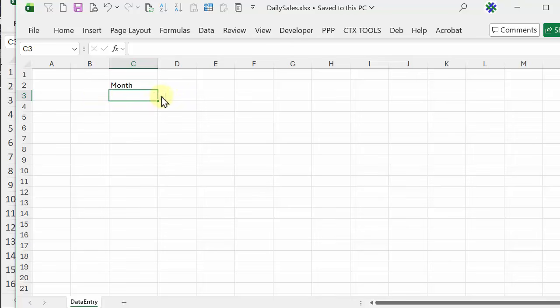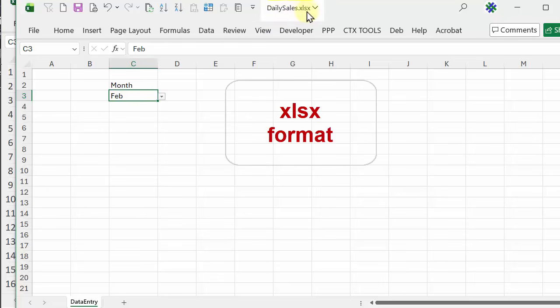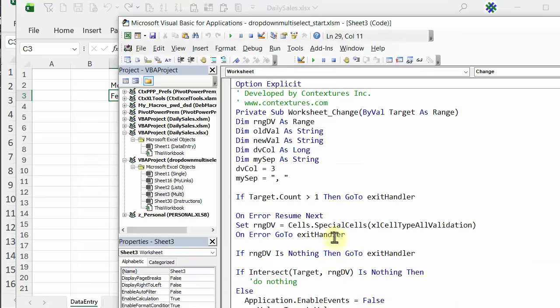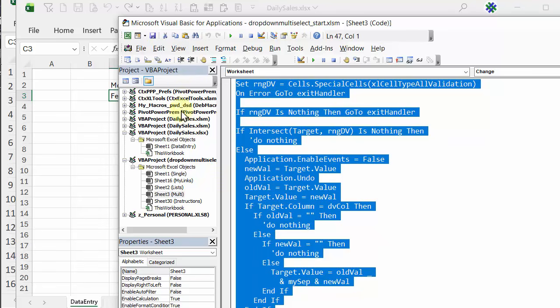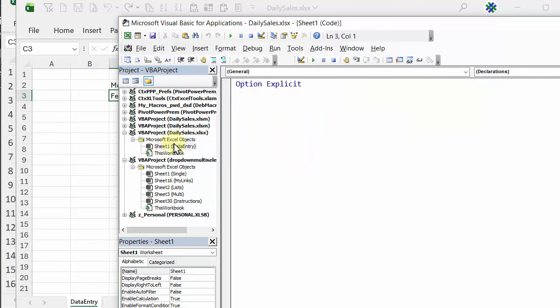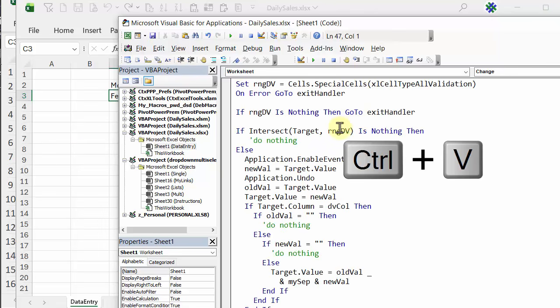Here's another workbook where I've got a drop-down for a month. I want to put some code on this sheet for multi-select. This workbook doesn't have any macros in it yet, and it's saved as an XLSX file. I'm going to come over here and get my code again with Control A, Control C. And in this list, I'm going to look for my daily sales workbook. I want it on sheet 1 with my drop-down list. I'll get rid of that first line, Control V to paste.